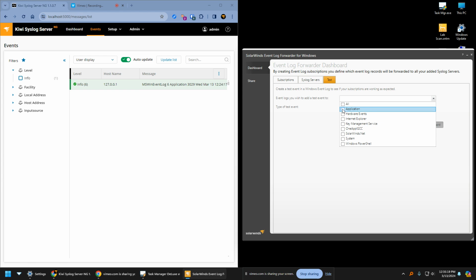and you could choose a specific event type, or you could choose all, and then we'll do a test for all of these event types. And then you could choose any of these at random, and then click Create a Test Event.